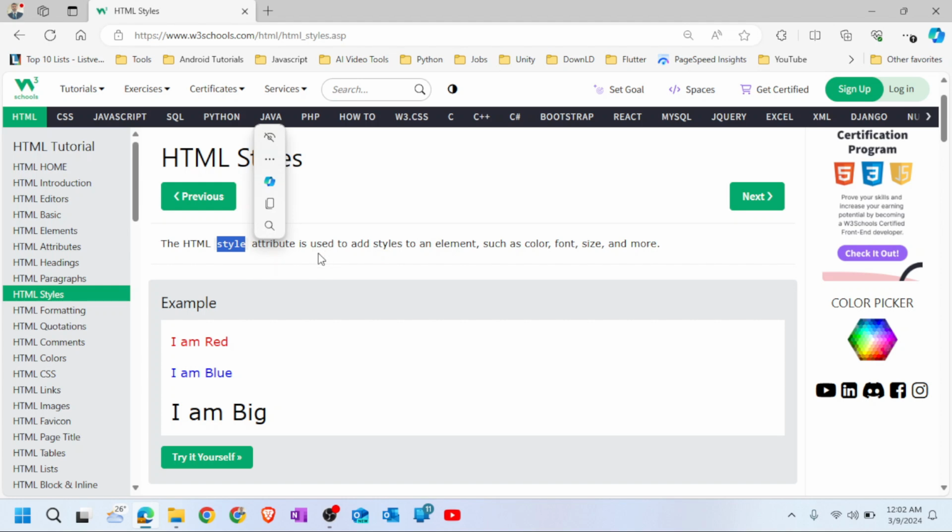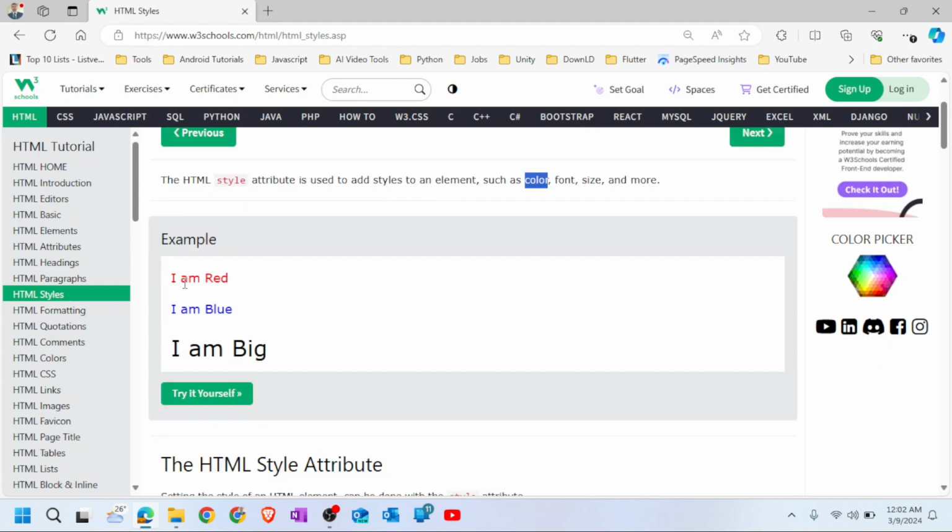By default, HTML is very dull, black and white, but using the style attribute, we are allowed to incorporate CSS within our HTML and provide design elements to it, such as giving colors to our content, changing the font, changing the size, and many more things. So how do we use this style? For example, if I want to change my text into red or blue or change its size, we use the style attribute.